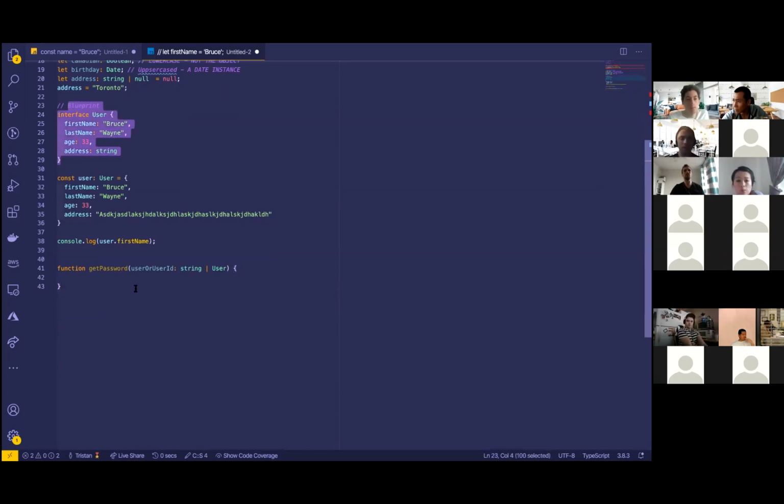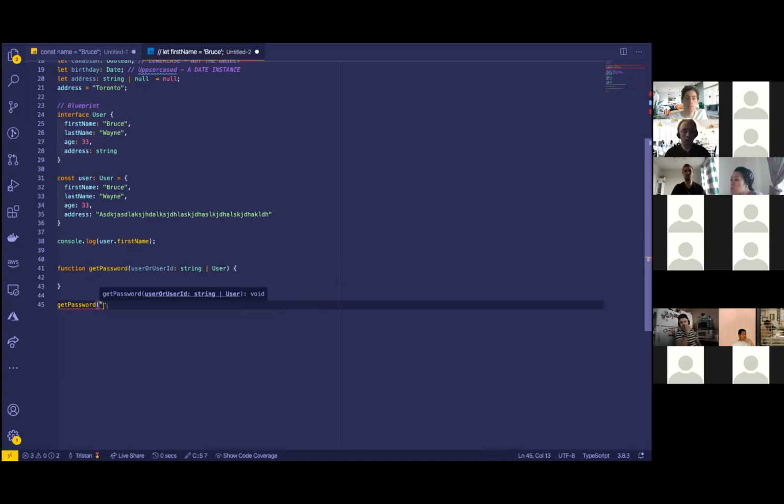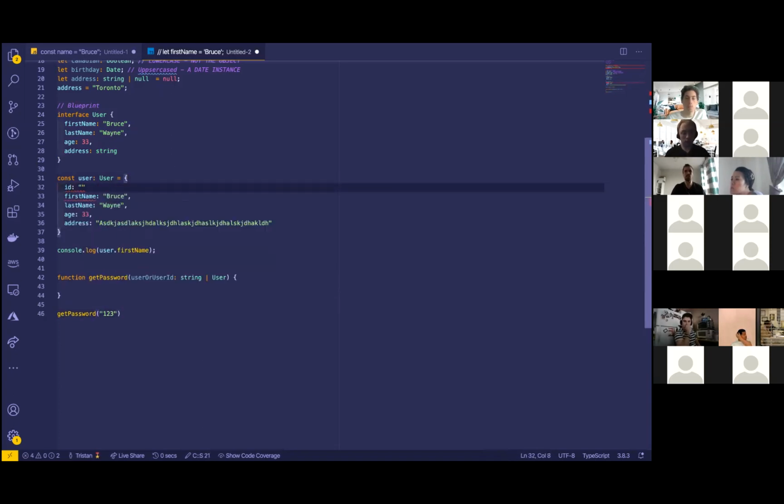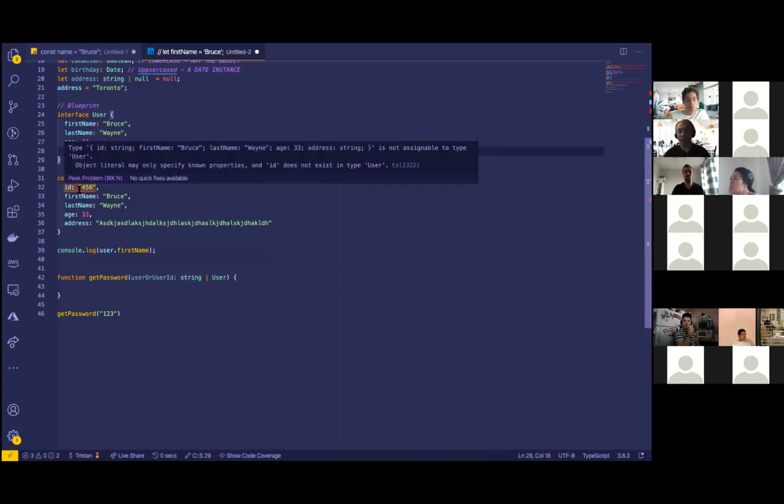Now, getting back to, I think it was Saad's question, right? When would we want to use a type like this, multiple types for the same thing? Well, let's say we want to get this password. Now, let's say we want to be able to pass it in two ways. We want to be able to pass in a string, 1, 2, 3 as the user ID. And so let's also add 4, 5, 6.